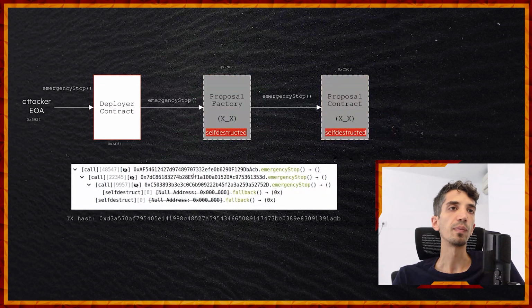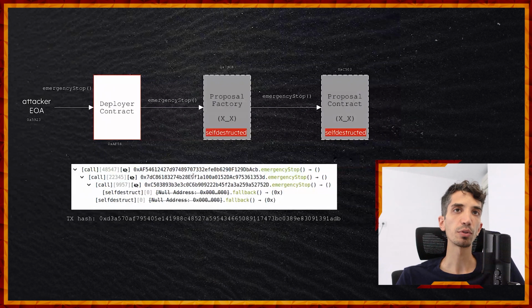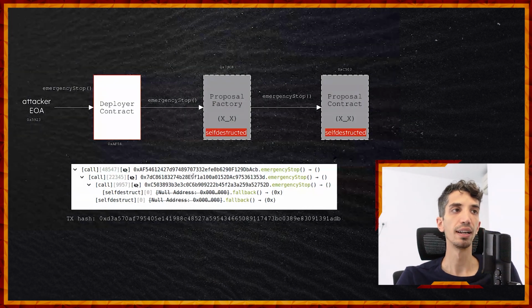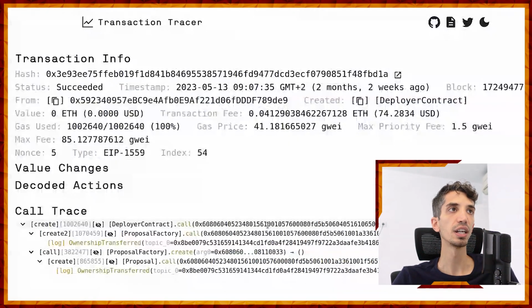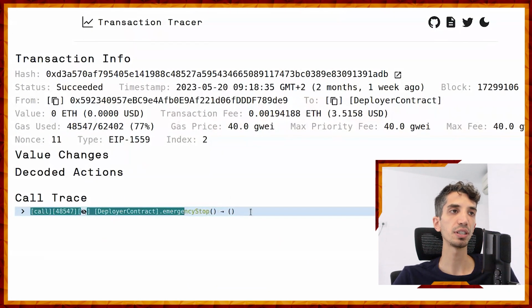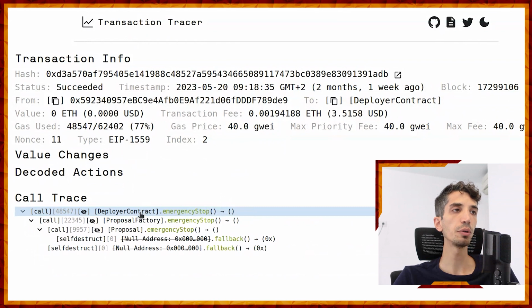So the attacker was able to self-destruct the proposal factory, and was able to self-destruct the proposal contract, calling the emergency stop function on the deployer contract, and that created a chain reaction, destroying the proposal factory and the proposal contract as well, right? There you have the transaction hash. If you go to take a look at it, it's quite simple. The attacker called the emergency stop on the deployer contract, that called the emergency stop on the proposal factory, and that called emergency stop on the proposal itself.